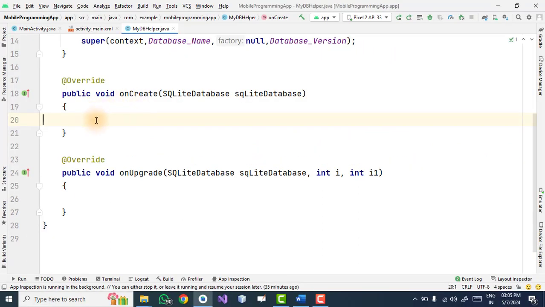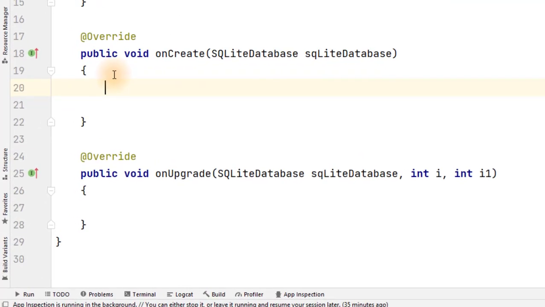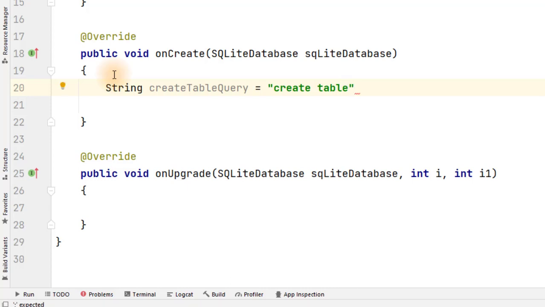In the onCreate method, we first create a string variable for the query. Since my query is create table, I am giving the variable name as table query, and then we start writing the query to create a table. So, create table. Now after the table we write a table name. So here plus.